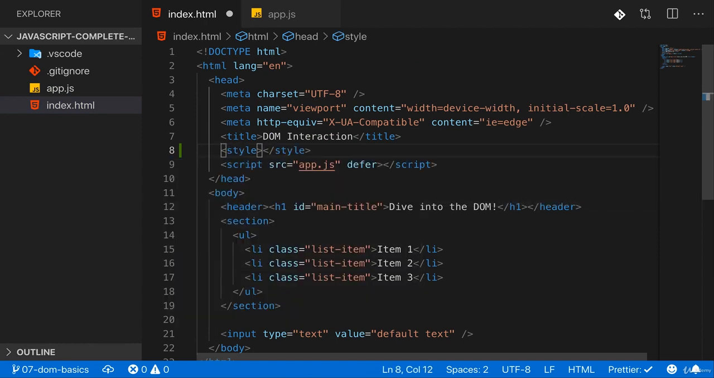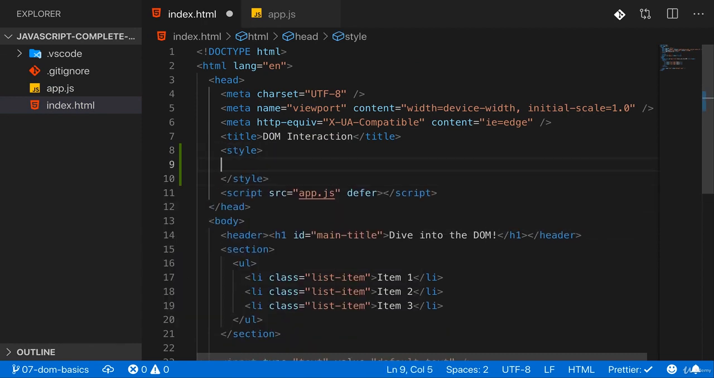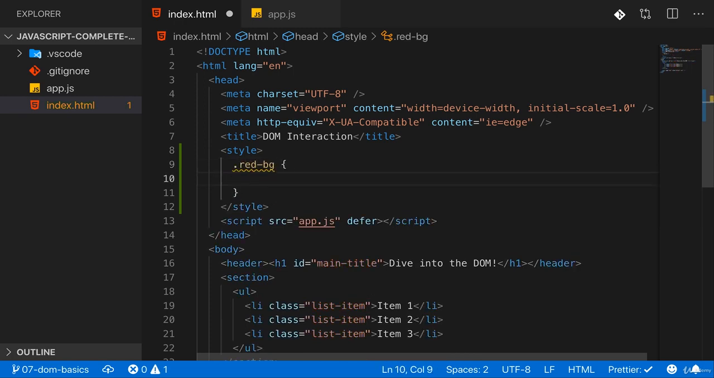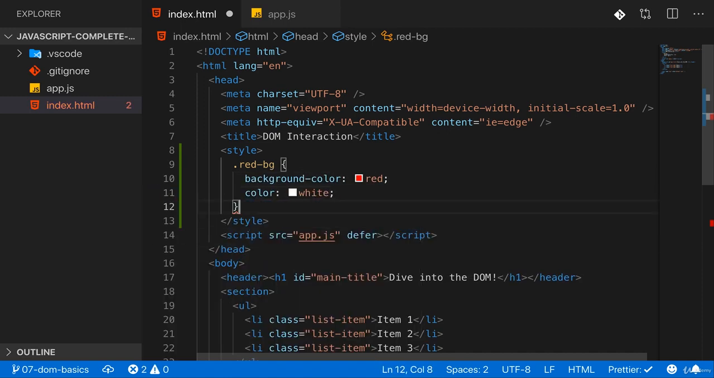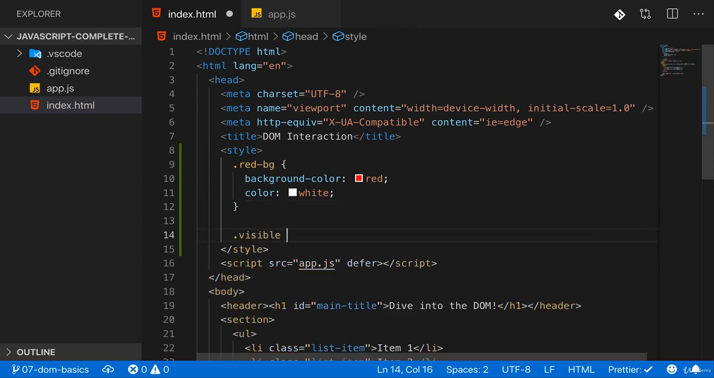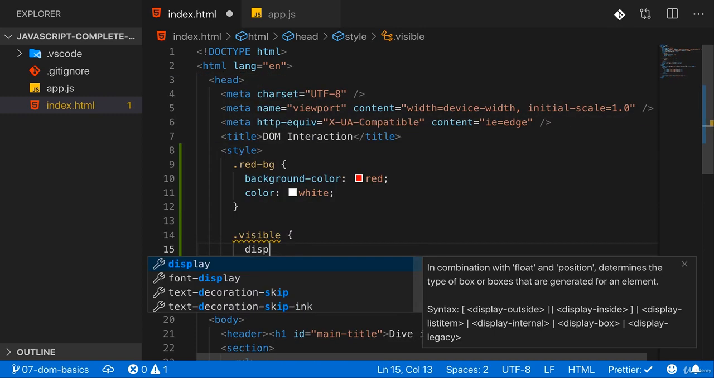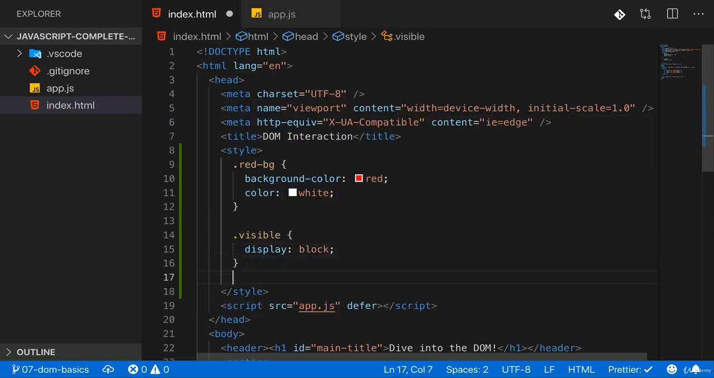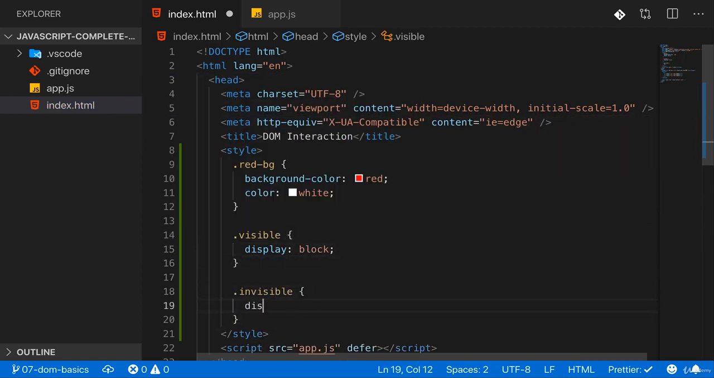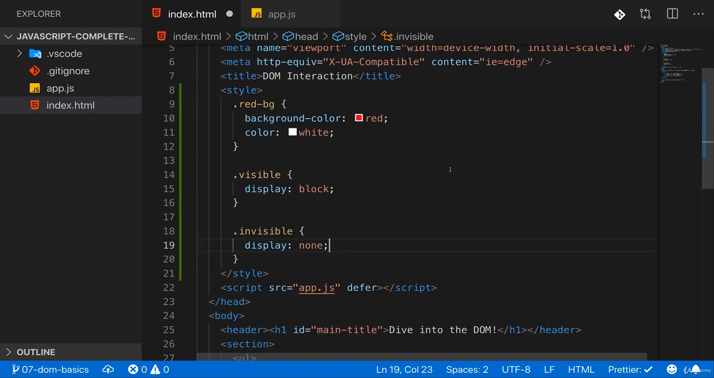For this, I'll add a style block here in the HTML file. Of course, we could also import some CSS file, but I'm not writing that much CSS, so adding it here is fine. And I'll add a redBG class here. So I'm writing some CSS here, where the background color is set to red and the text color is set to white. I will also add a visible class here, where I set display to block, and an invisible class here where I set display to none. And these are all just some CSS properties which I'm setting here. So now we have 3 CSS classes to play around with.